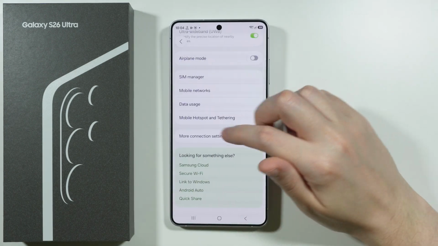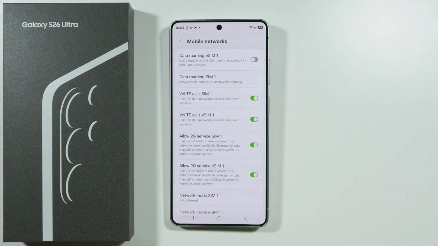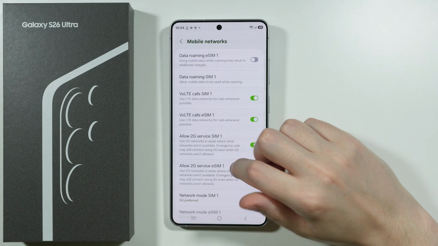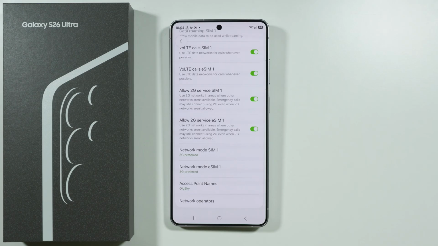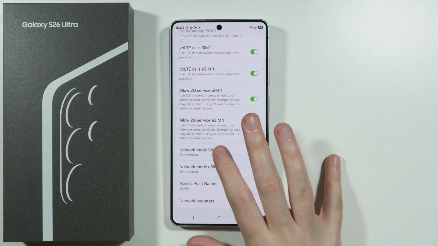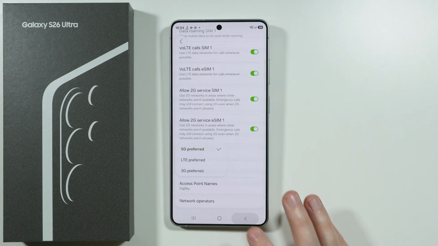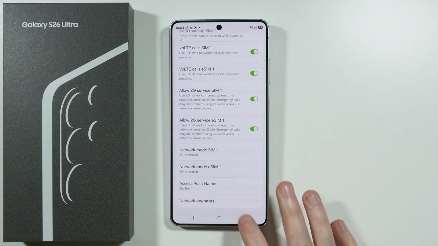Besides these options, if we go to mobile networks in here, you can also find the network mode, which allows you to use 5G or turn it off. So if you disable 5G and you use 4G or LTE, then of course you might want to temporarily switch back to 5G in order to check if that helps. If you didn't change anything, then just make sure that the 5G preferred option is selected.